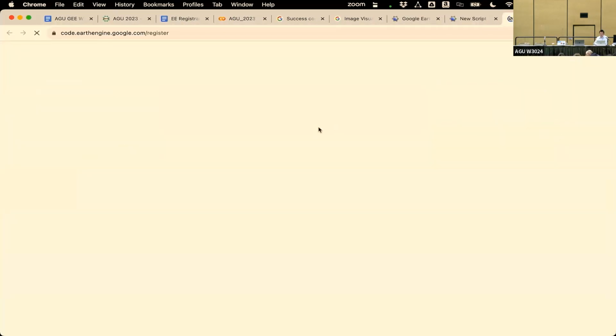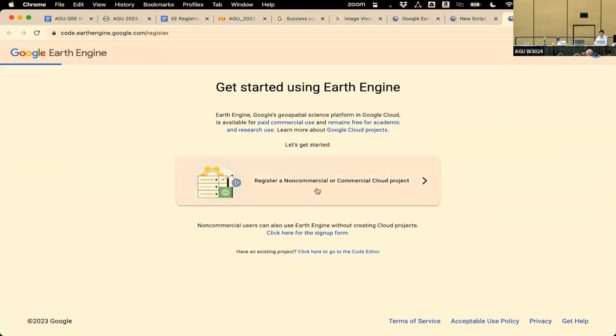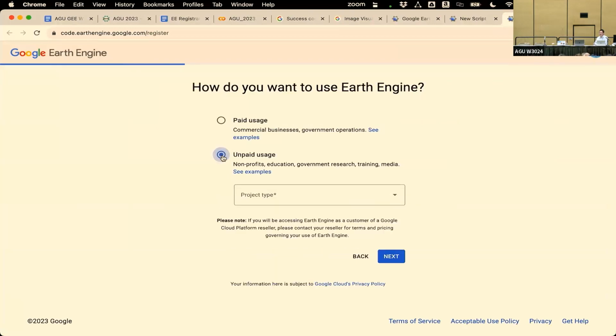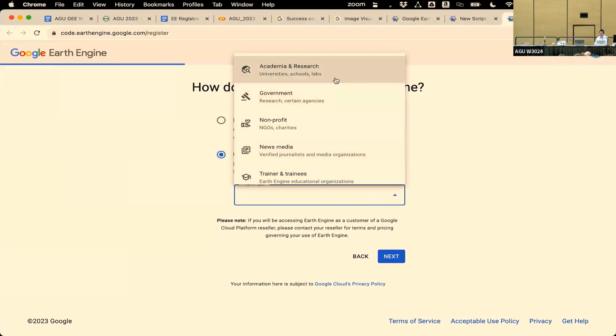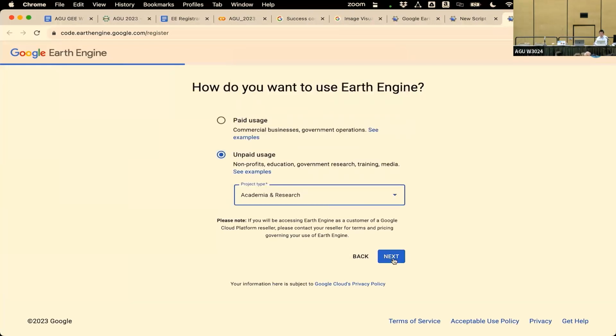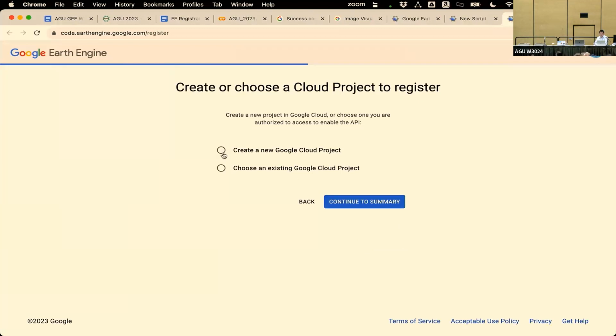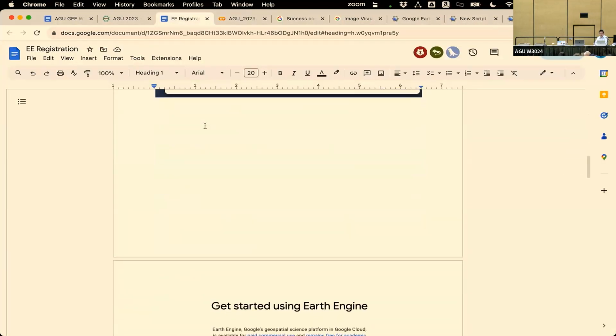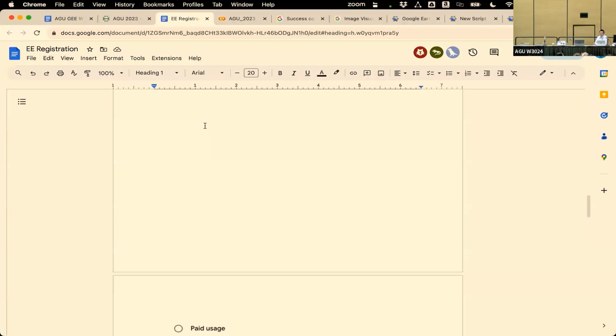So in here, if you create a new cloud project, it's going to ask you, okay, non-commercial or commercial. Then you say, okay, unpaid usage. This one is for academic use, or academic research, and then click next. And you can choose a cloud project to register, or an existing one. You can just create a new one if you don't have one. So here shows you the step-by-step instructions.